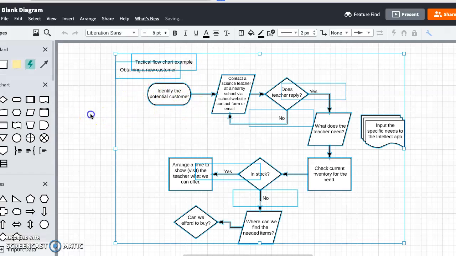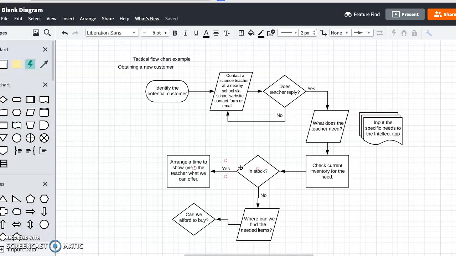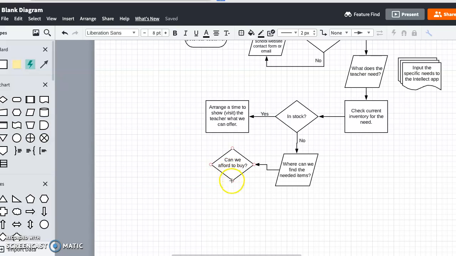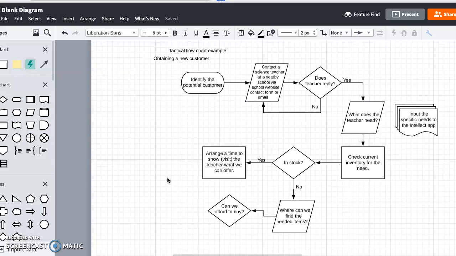There they are. So this is my tactical plan, and I'm going to continue now. So can we afford to buy? There's going to be a yes option. There's going to be a no option, and I will continue this as far as I care to. This is all imaginary, of course.